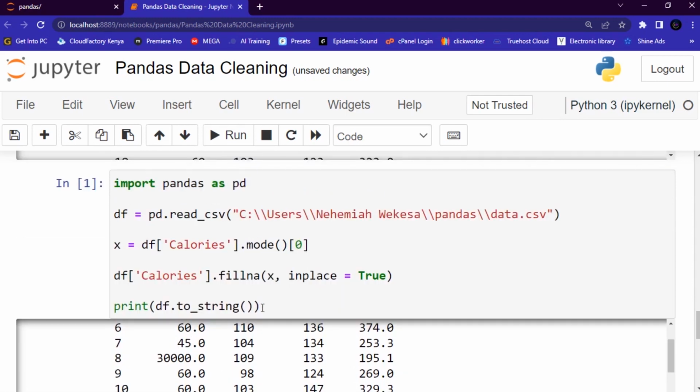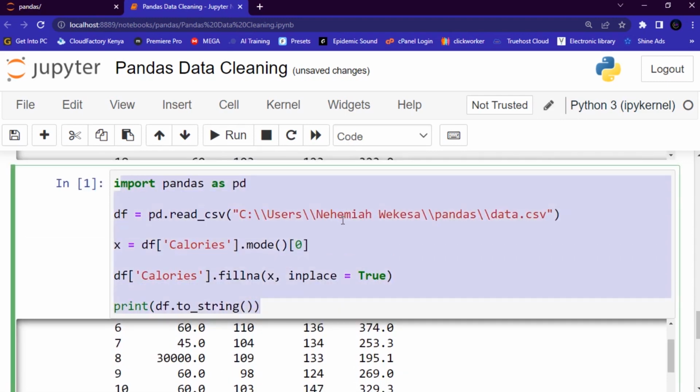So let me just copy the codes, or let me copy these two lines of code.